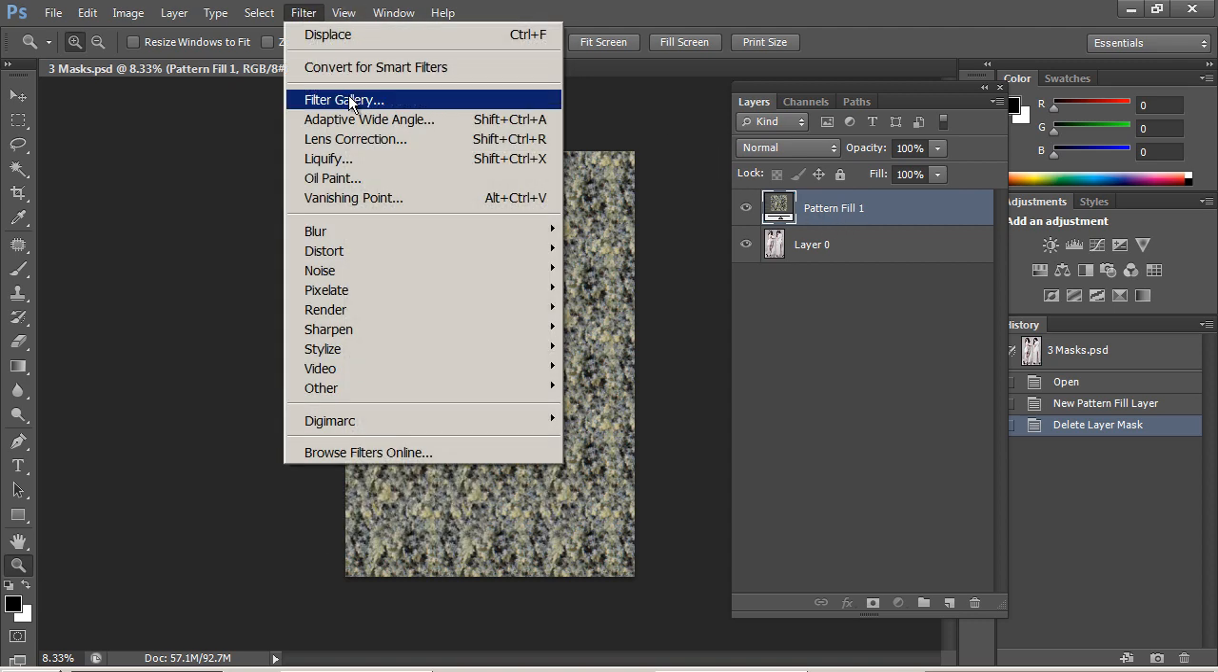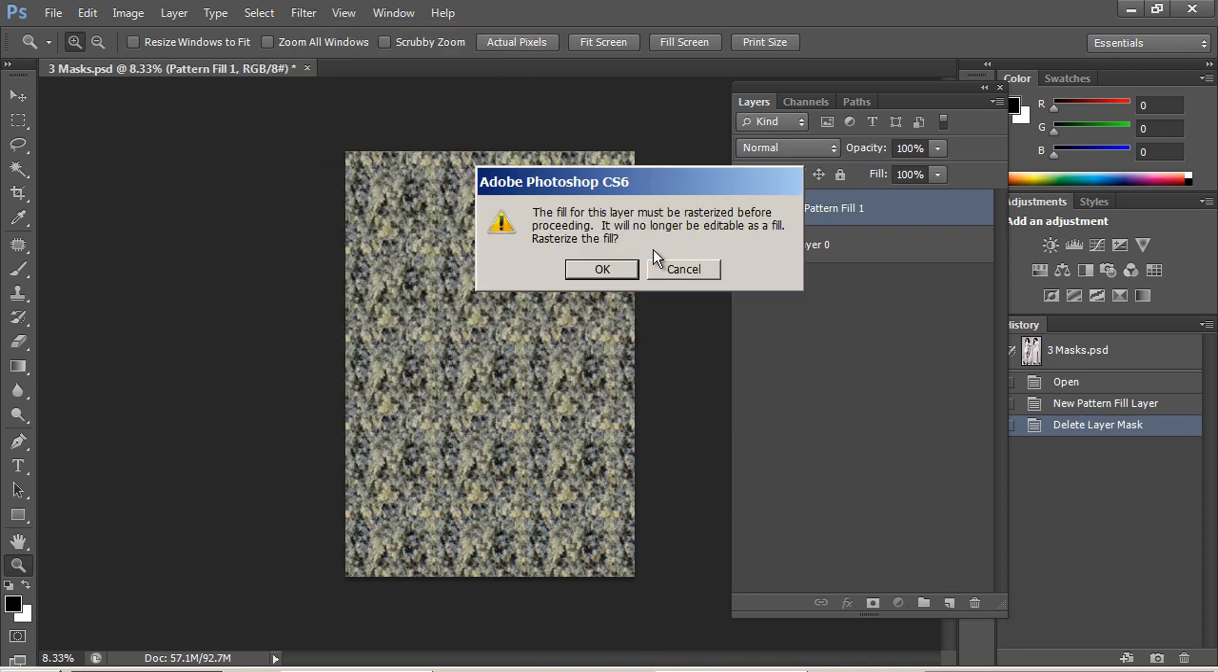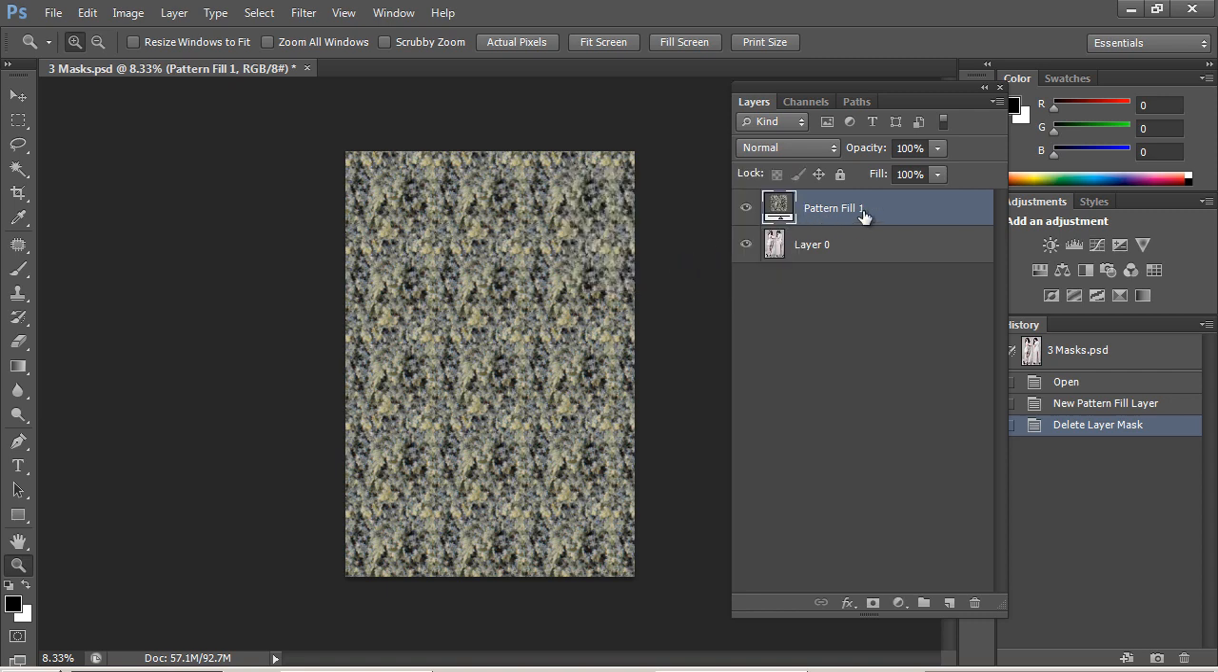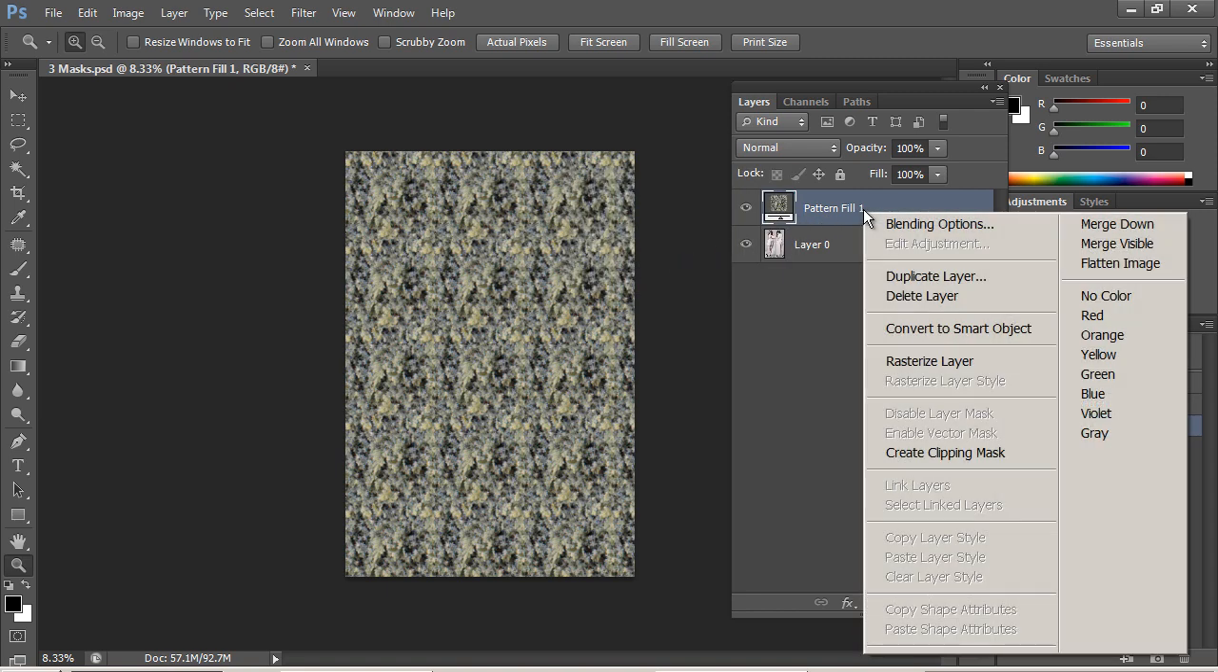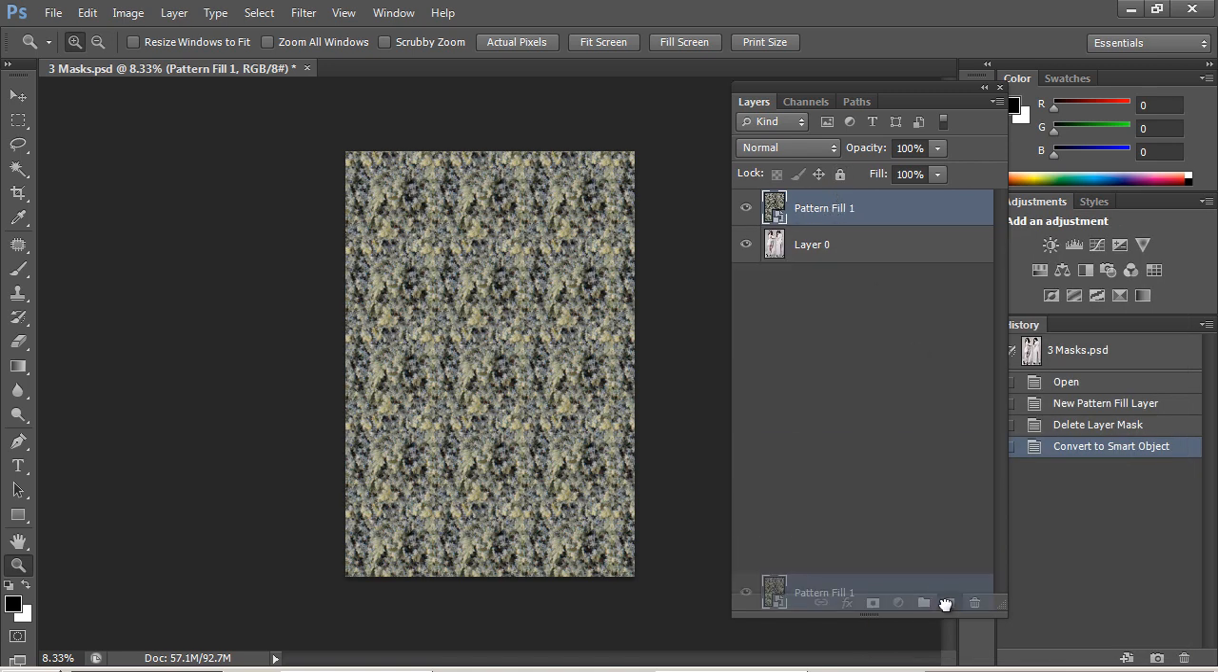So if we were to go filter, distort, displace, it will complain that it's a fill. It can't be done. You have to rasterize. We don't really want to rasterize. We might need to adjust this later. So instead, I'm going to convert to a smart object. I'm going to make a copy of this smart object.